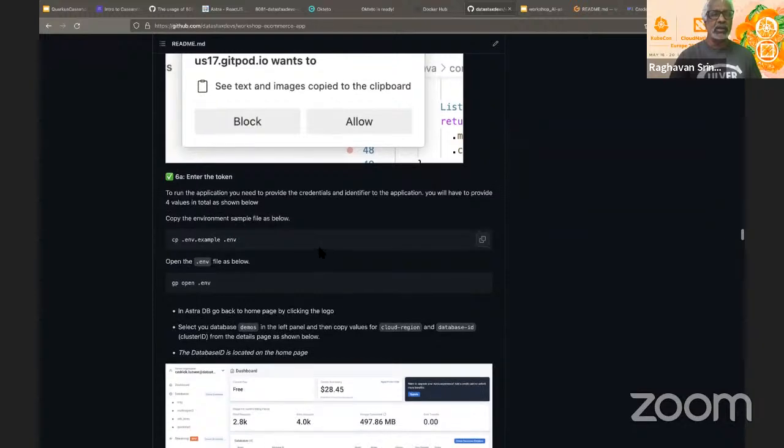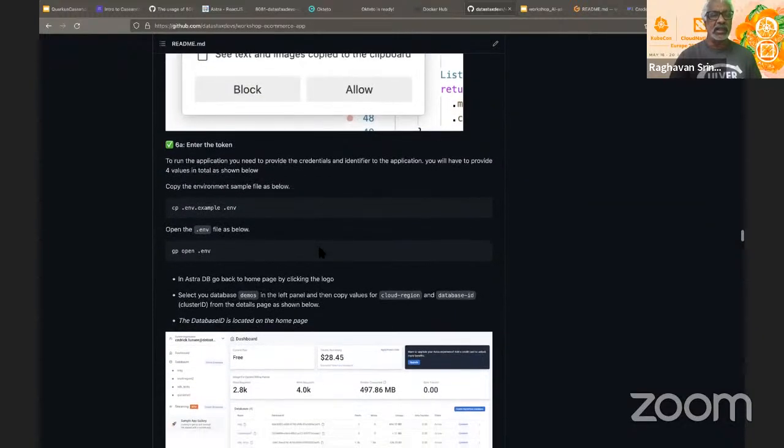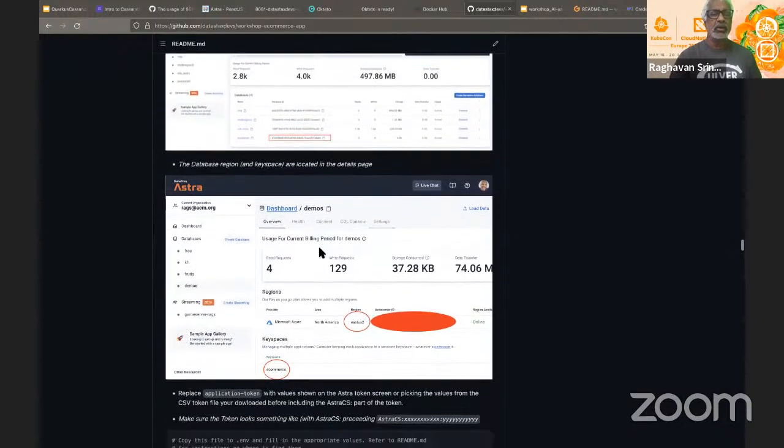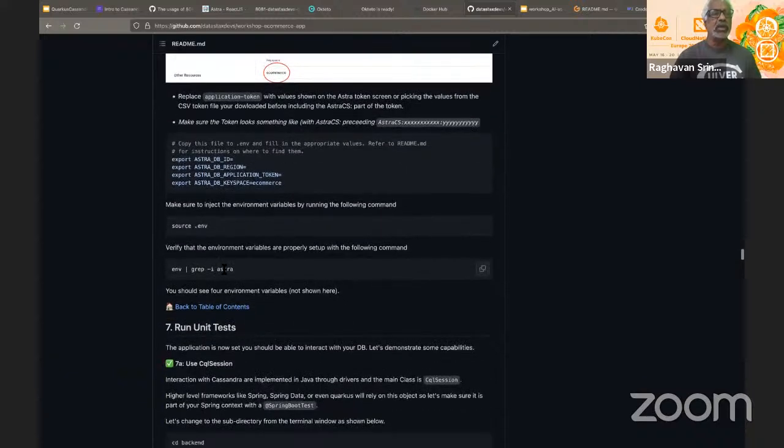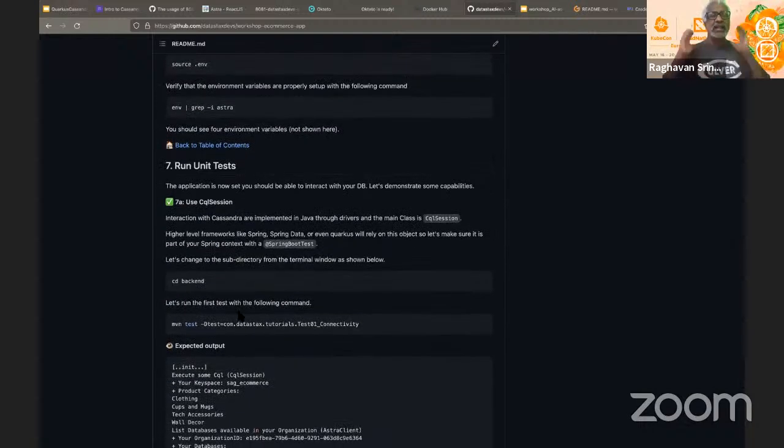Okay, so you're going to populate the token values and a bunch of those, right? For example, the DB ID, the DB region, the token, and so on. Then you're going to source it and make sure that you have all those values in there. The first thing I do all the time is run my unit test and make sure I can connect, because there's no point in doing anything if I can't connect, right? That will give you a hint of what might be going wrong.